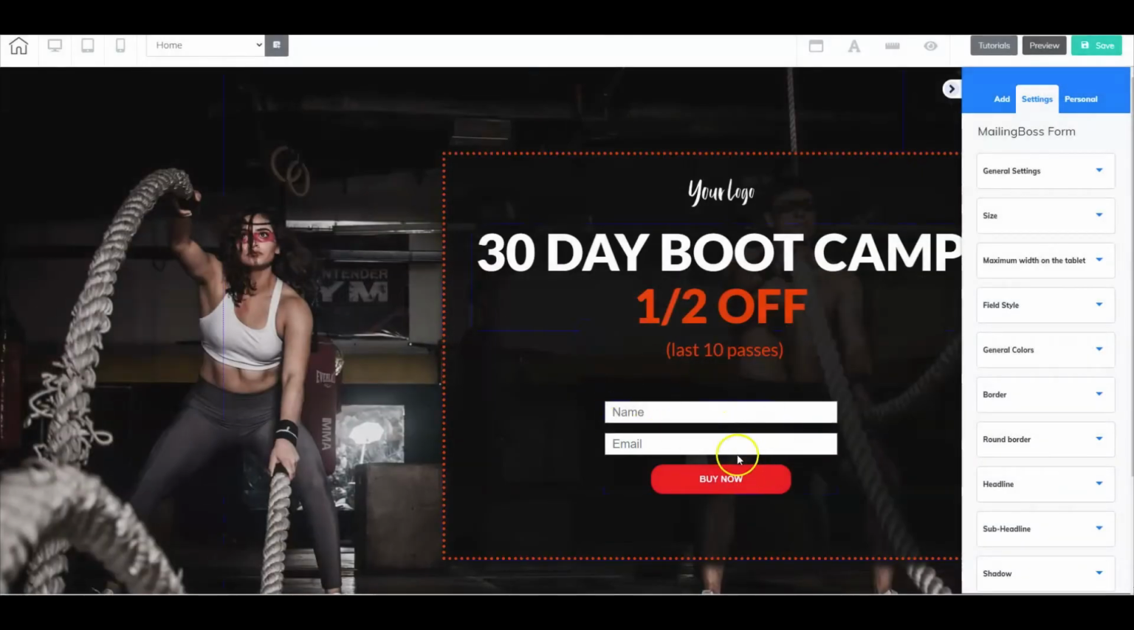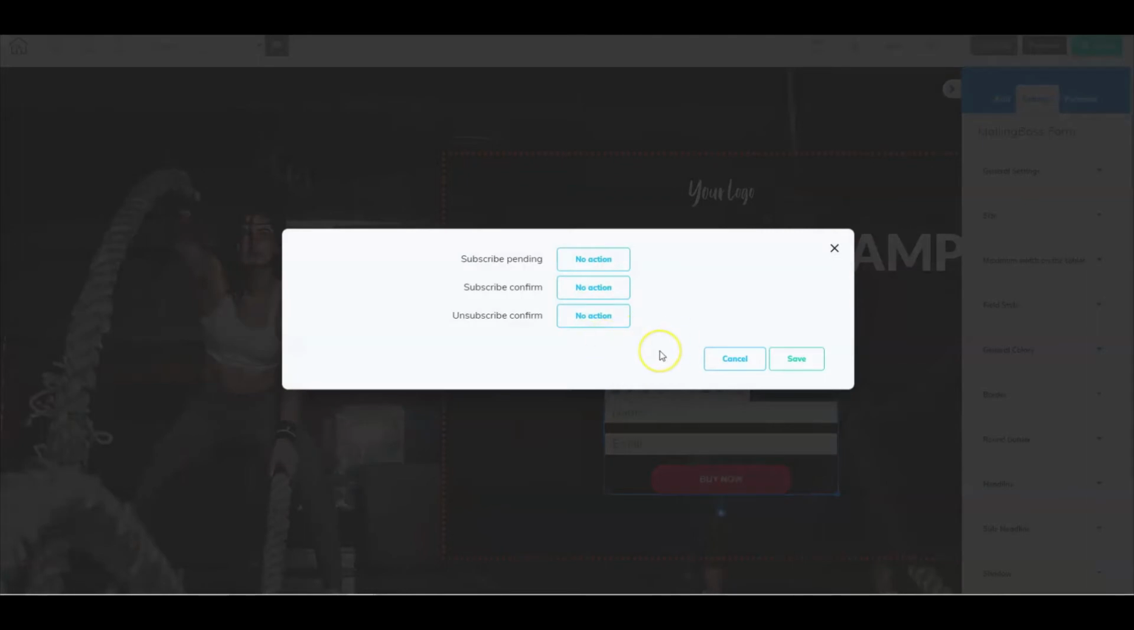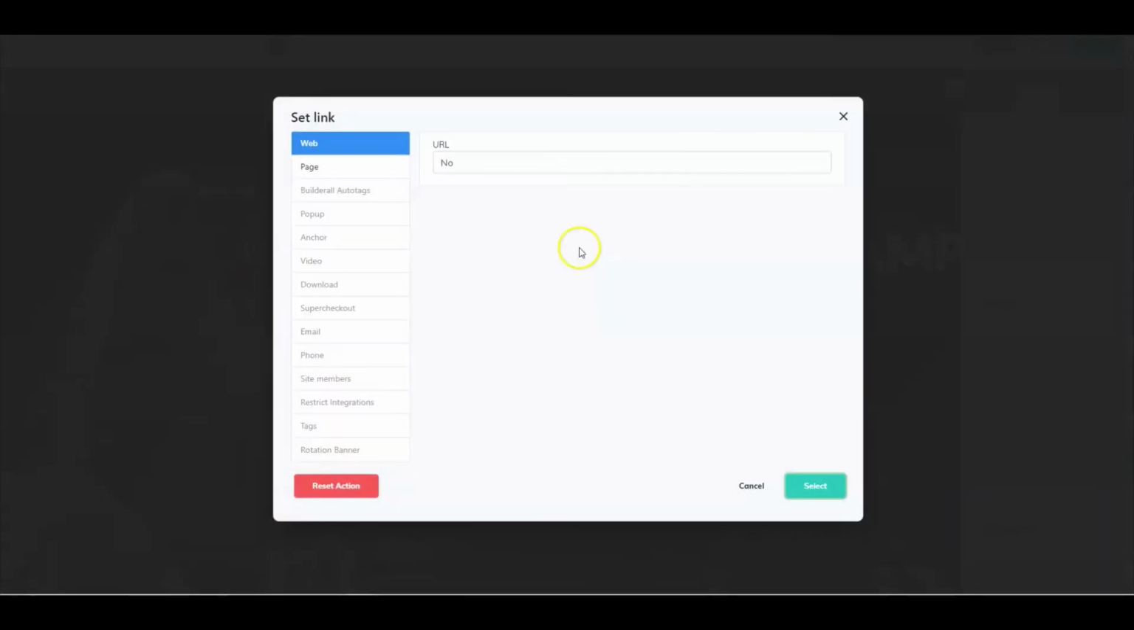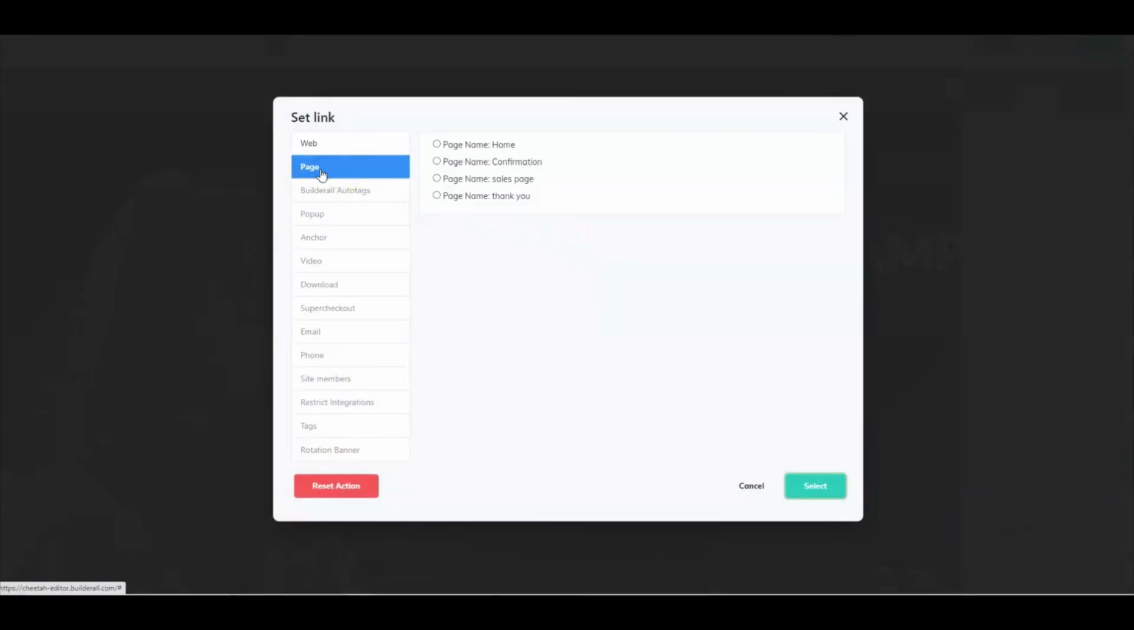So for this example, we're going to go ahead and just delete this. We already have the form in here, so I'm going to right click on this form, already set the list. So let's go ahead and set the redirect link. So while they are pending subscribe, where do you want to send them? Okay, so let's go ahead and click on No Action, go to Page, and for this example, this is a good time where you could set up a confirmation page and send them there. Doing so increases your chances of them going into their inbox, checking their spam folder, and making sure that they subscribe to your email list.